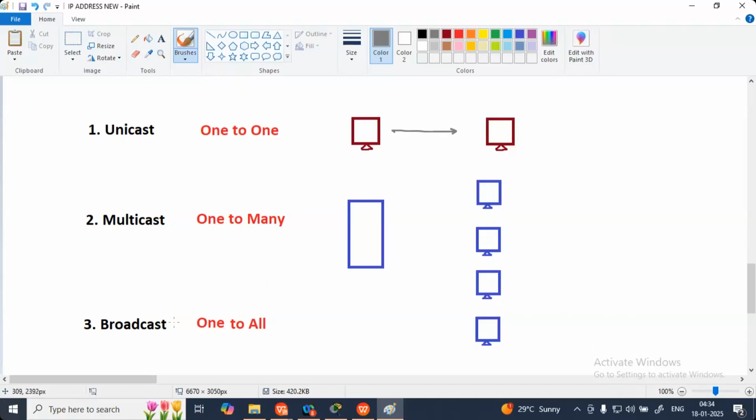Then multicast, class D. Class D is already reserved for multicasting, which is called one-to-many communication, meaning one sender and many receivers. So if one sender is sending data to many receivers at a time, this type of communication is called multicasting.